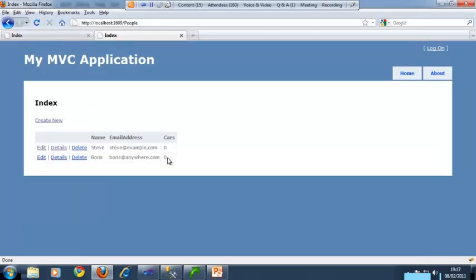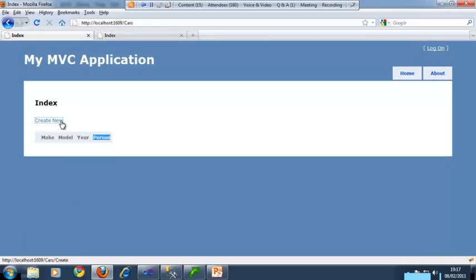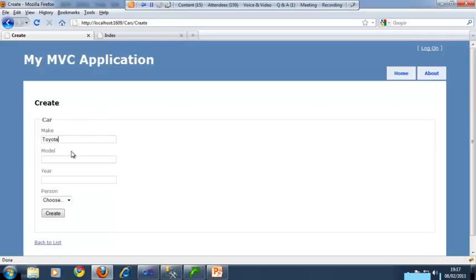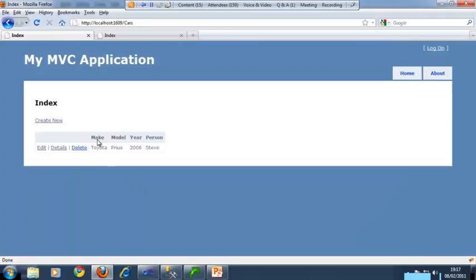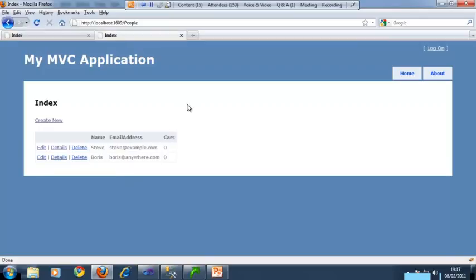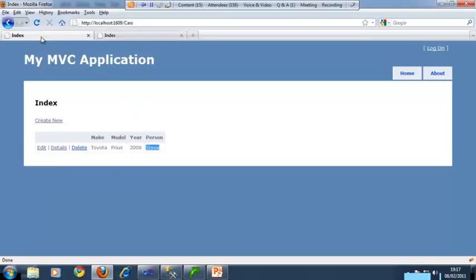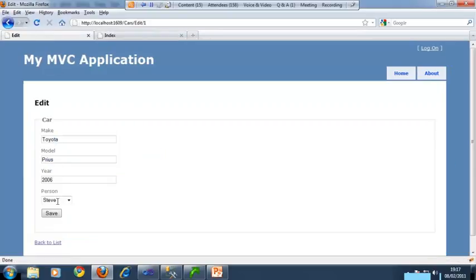I've got two people, and they've both got no cars yet, and I could create a car, and I'll put this Prius back in again, and I'll assign that to me, and then you'll see that on the screen we now know that the person who owns this car is Steve, and if I go back and refresh the list of people, you'll see that Steve has 1 car and Boris has none, and I could edit this and reassign the car from Steve to Boris.